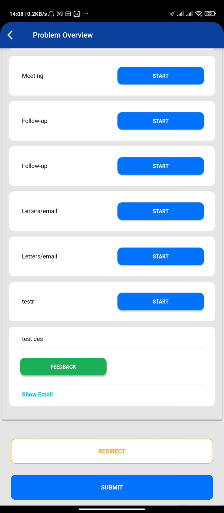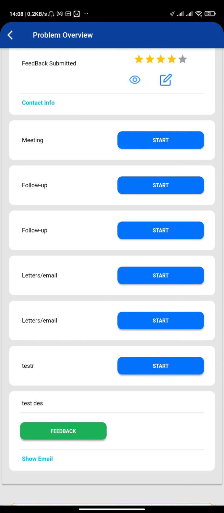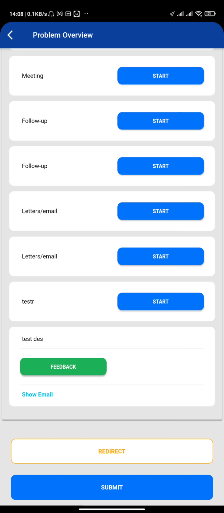At any point before submit or redirect, we can update or start the existing task from here and provide feedback as well. As I didn't provide the feedback for the email one, the feedback option is showing here. For the other task for which I have submitted feedback, the feedback is showing here. For the rest of them, as I haven't started those yet, the start option is showing here. At this point I can click on the redirect or click on the submit.